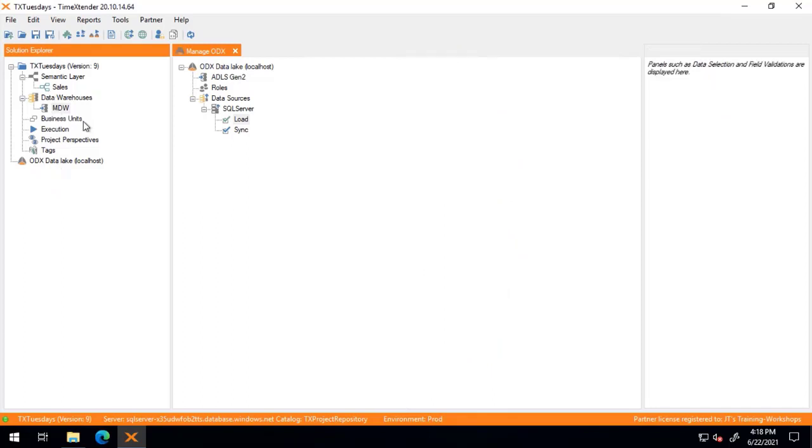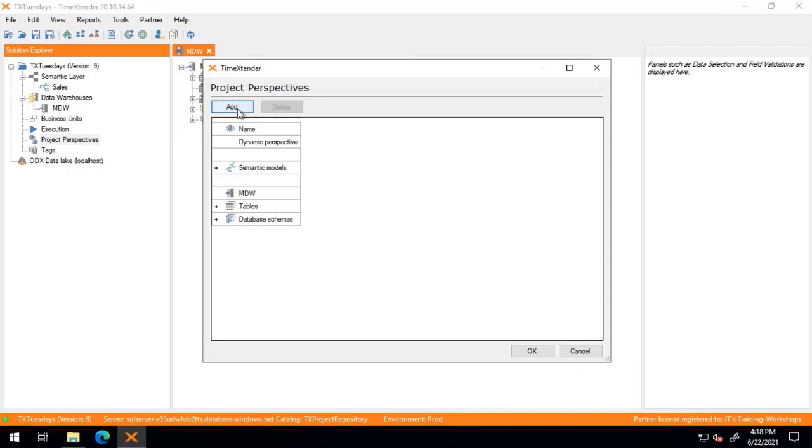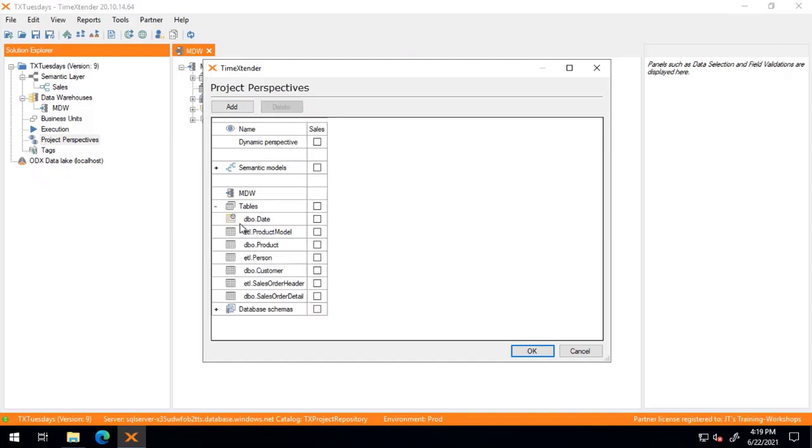So next thing I'm going to do is we want to create a project perspective. I'll talk a little bit about project perspectives and what those do. So here in project perspectives, I'm going to edit a perspective, and then I'm going to click add. I want to call this sales. I'm going to base it off of my sales model, and I'll expand. We see all of our tables here, and then I'll expand my semantic models. So I want to check sales, right? And I want to make sure that all the tables that feed this semantic model are also refreshed, are also included in this perspective, right?